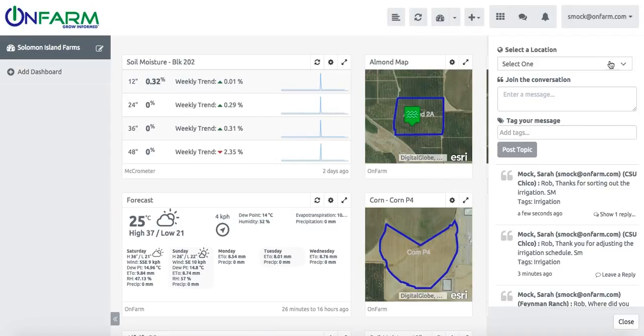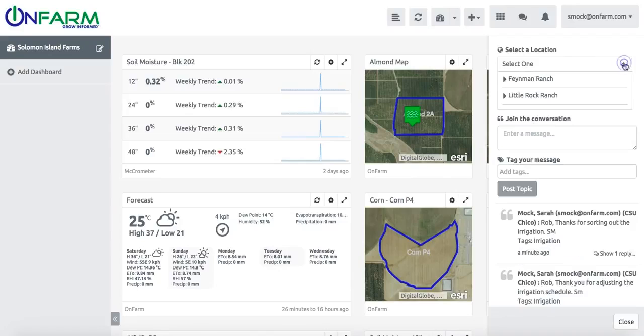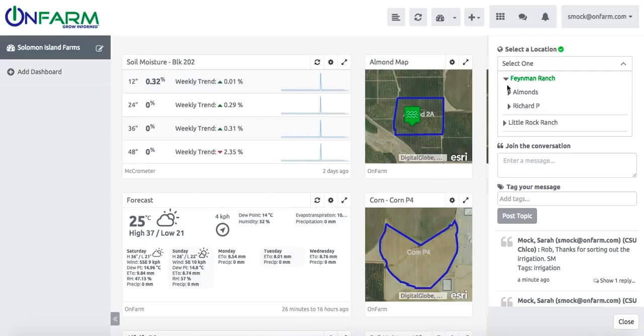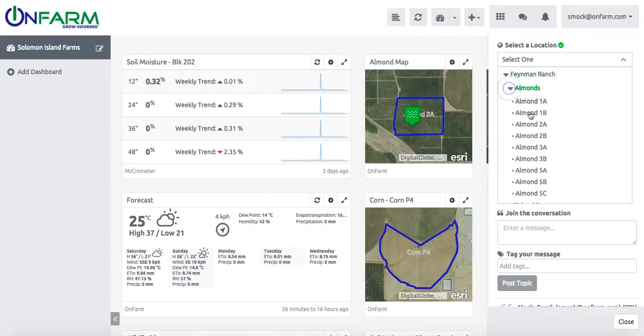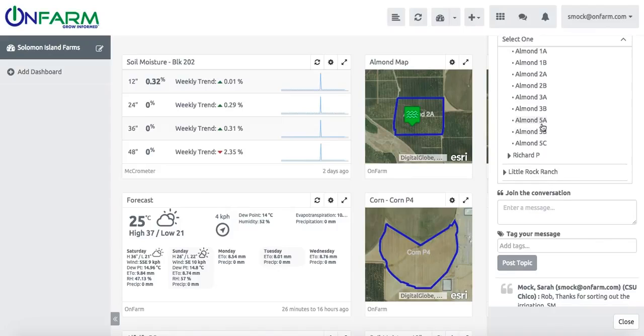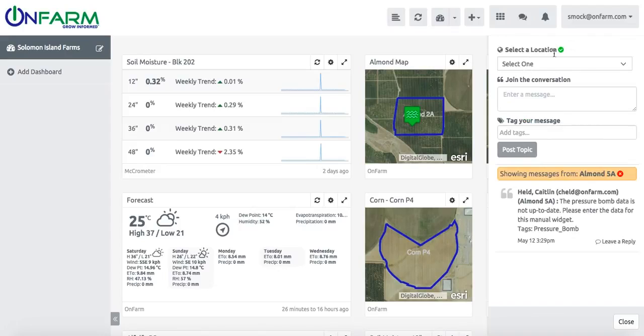What you have to do is the same procedure, so I'll have to select a location. If you don't see the location you're looking for, make sure you select the drop-down arrows to expand all of the options till you find what you're looking for. So maybe I want Almond 5A, and you'll see with the check, even though this still says select one, because of the check, we know that the proper location is selected.